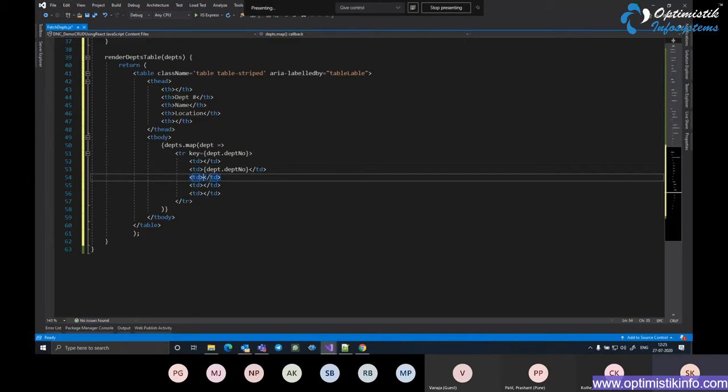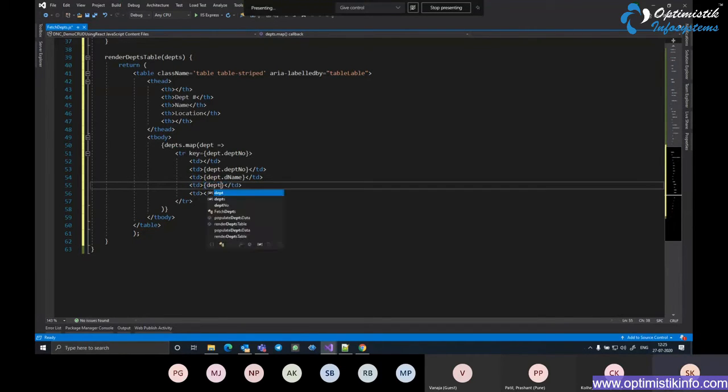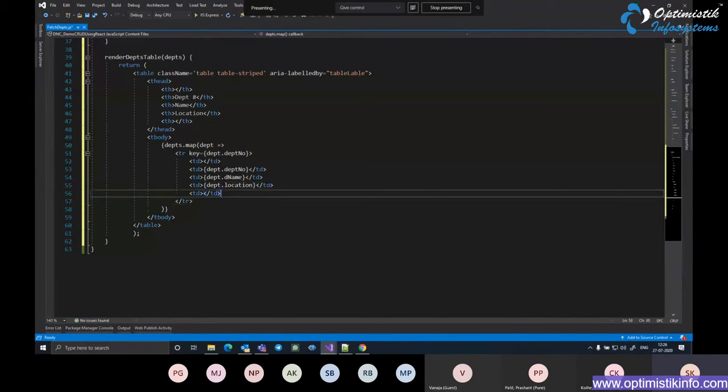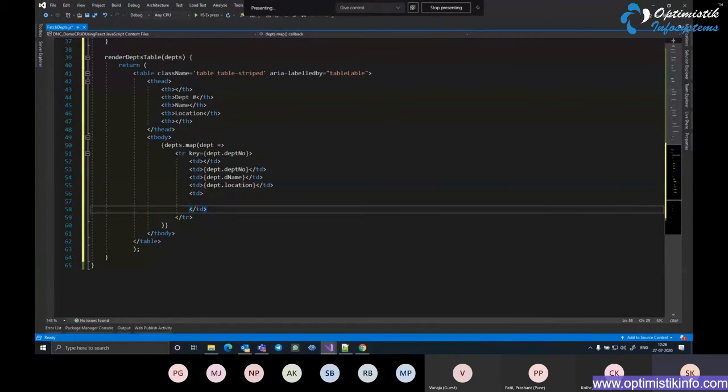This should display me dname. So handlebars, within that department.dname. And then third one, handlebars, department.location. And this one is going to hold the edit and delete buttons within it.